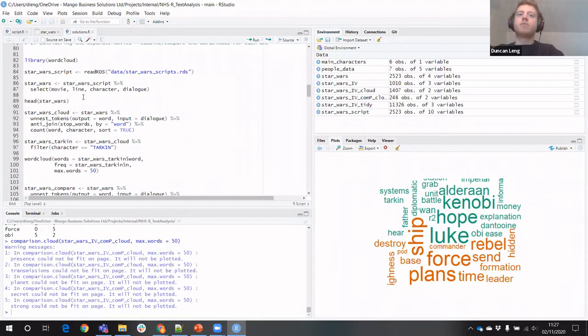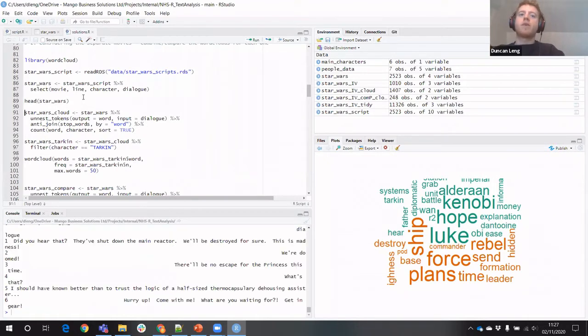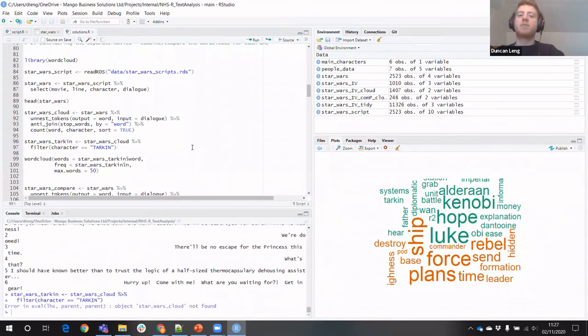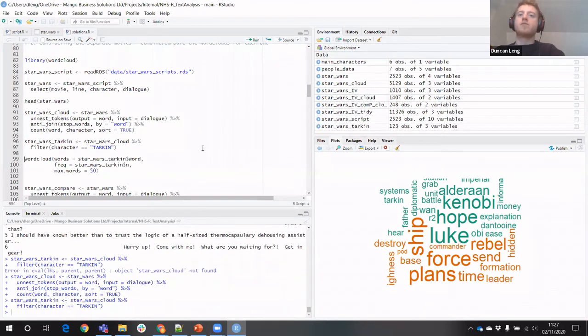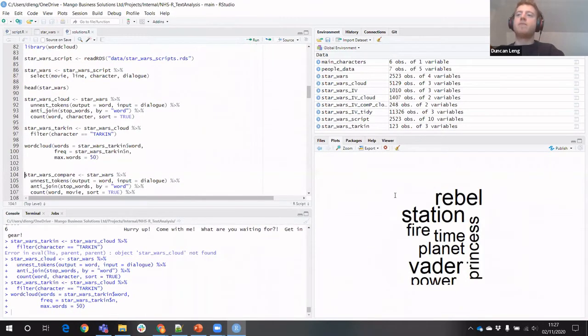Then again, unnecessary tokens. So this is kind of one of the key parts. It's a word and then from dialogue, answer.words and then count on two characters. And say if everyone is interested in what Tarkin, one of the evil empire people, is up to, we can put a word cloud of him. He's very interested in the rebel base and the station and the princess and so on. It's always good.